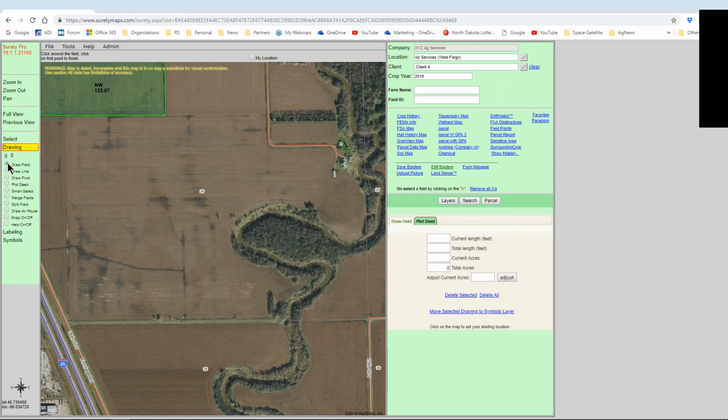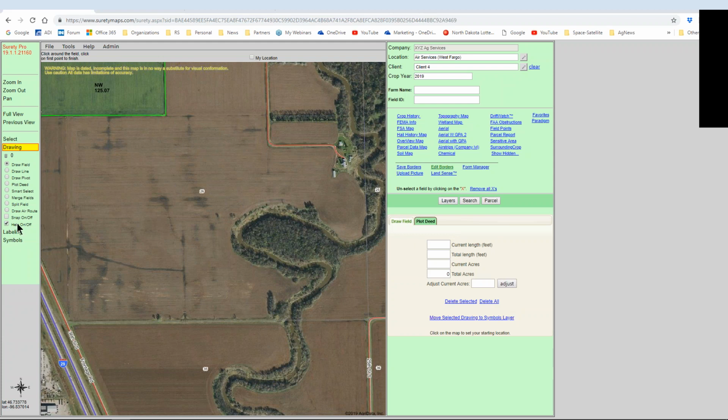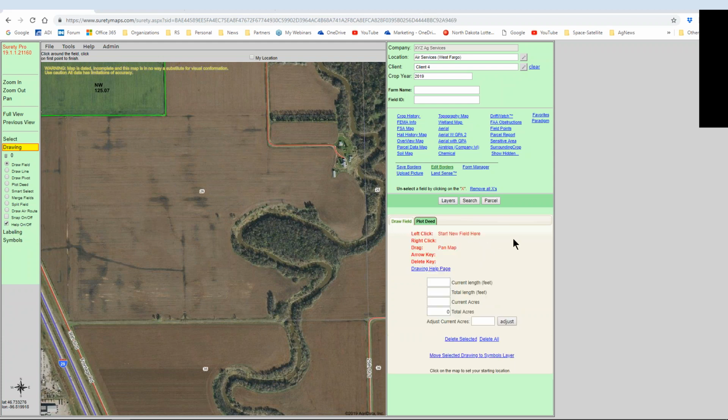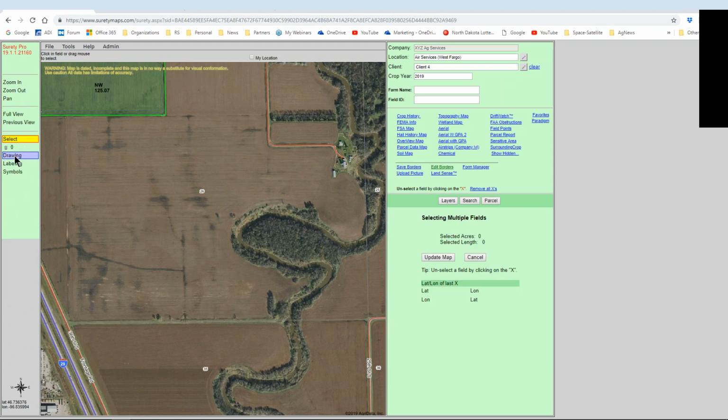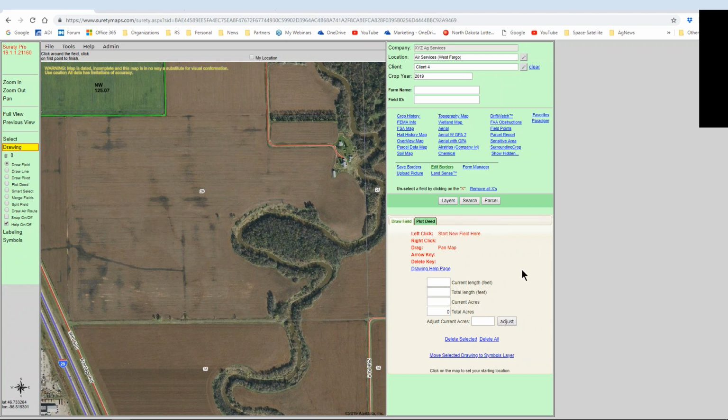Then we go to draw field. We begin drawing our fields, and we're just going to draw an area along the river out here. So we begin with our starting point, where that is, by left clicking. Make sure you have help on, checked here. You will see information over here. If you don't see this information, go up to select and then back to drawing. It should show up here on the lower right side. And this will give you information while you're drawing.